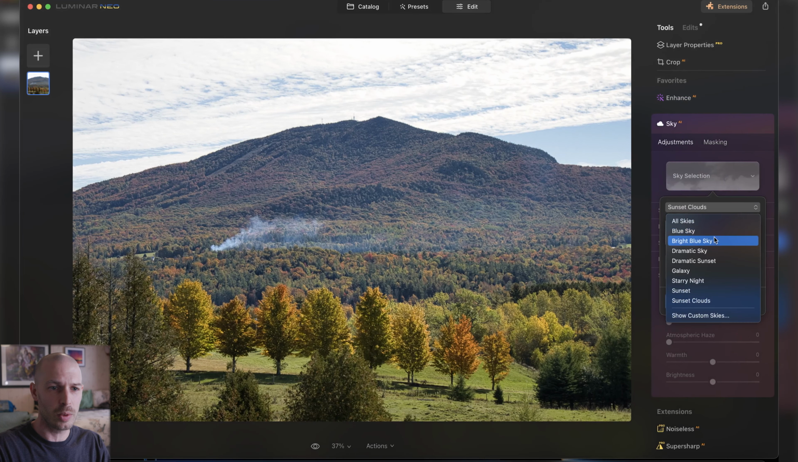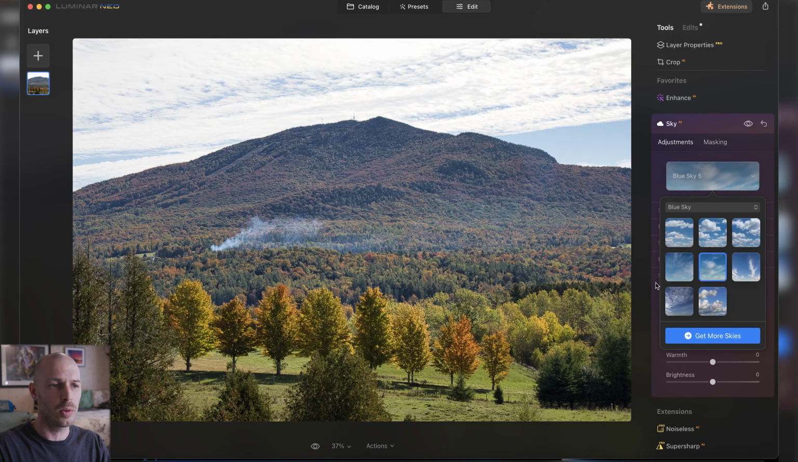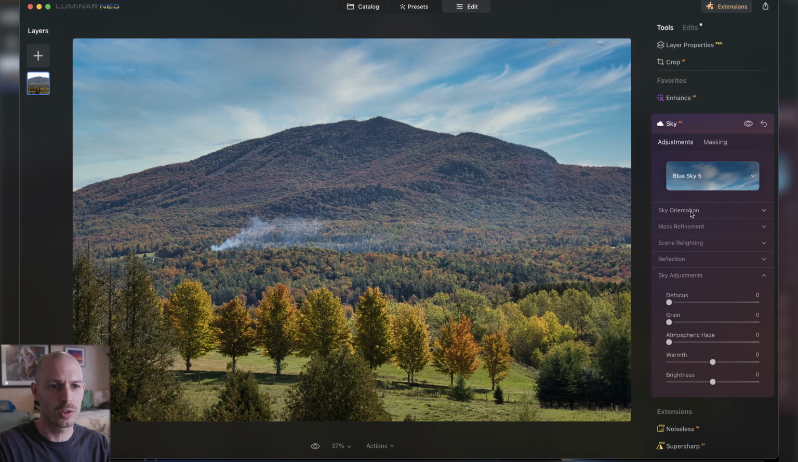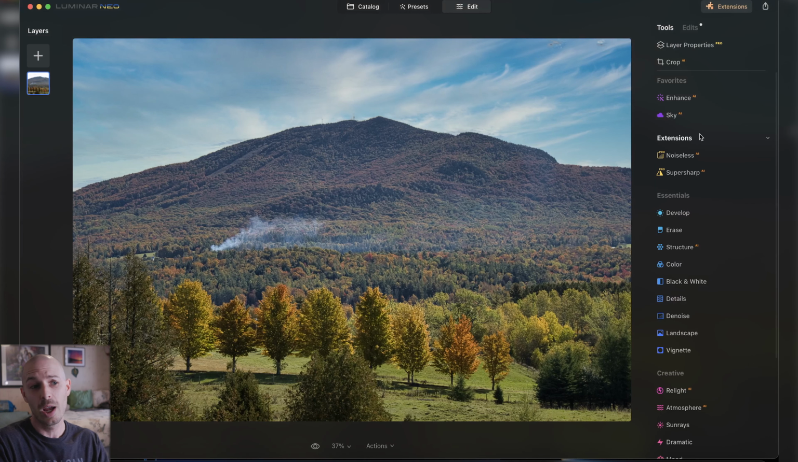We want a new sky. Let's go to a blue sky. We haven't showed you one of those yet. And I really like these. Boom. Drops right in. Masked perfectly. So quick. So easy. I mean, it's crazy how good this software really is. How quick and how easy it is to use.